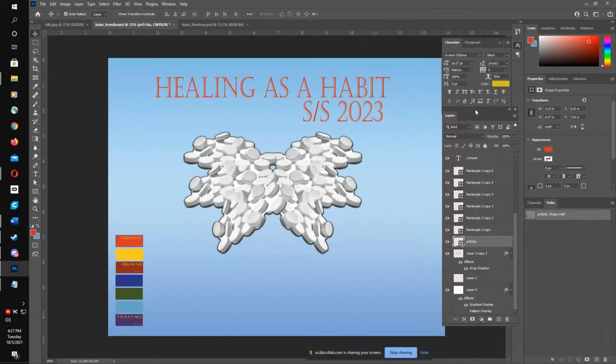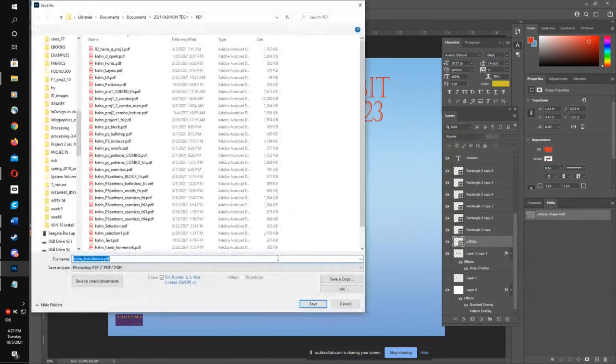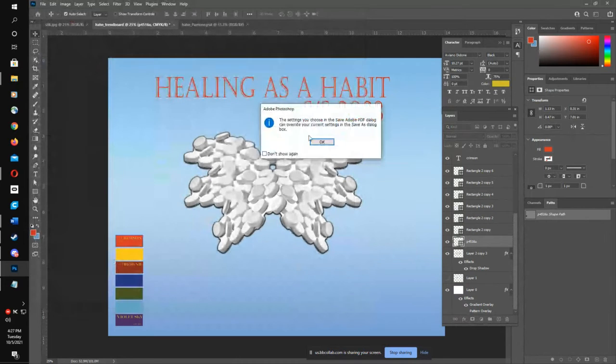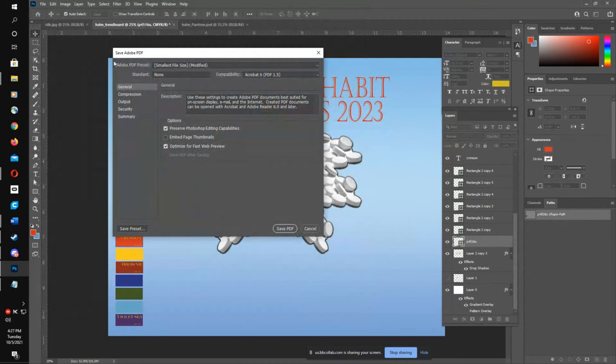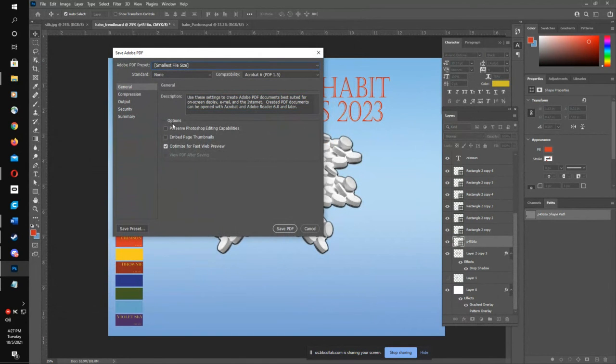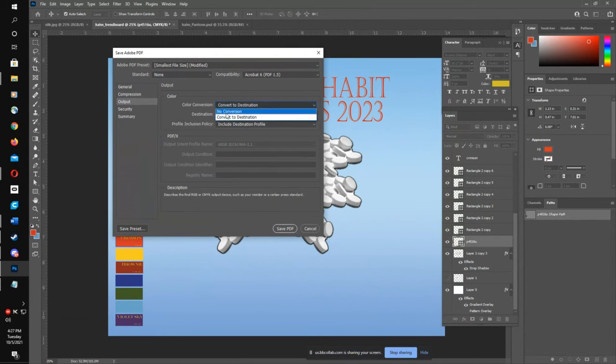Work out the kinks. If you have trouble with this, come and see me tomorrow. My office hours will work through it. Once you have this one saved, we'll go Save As, and you save your Photoshop document first before you save your smallest file size PDF. Make sure this is unchecked. Compression, image quality on high, output say no conversion.